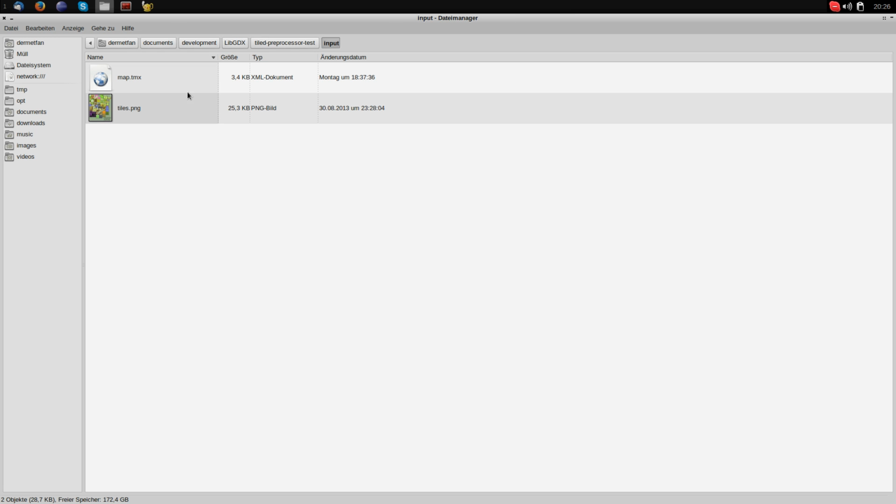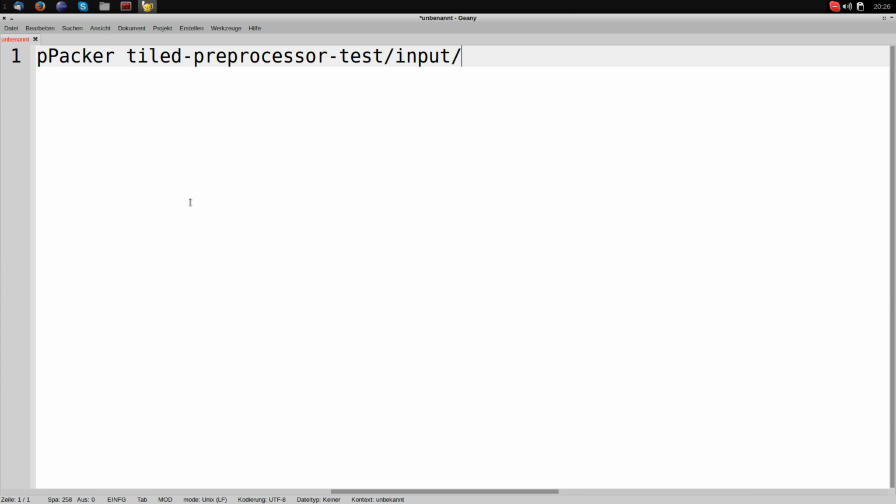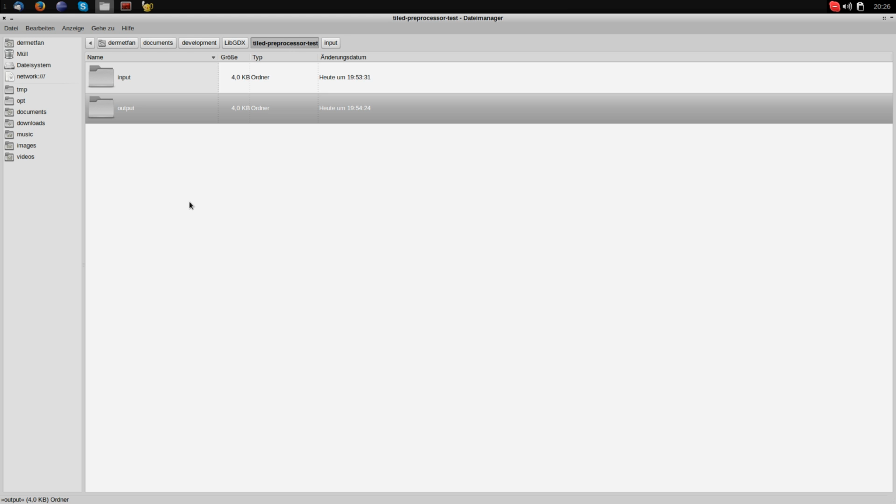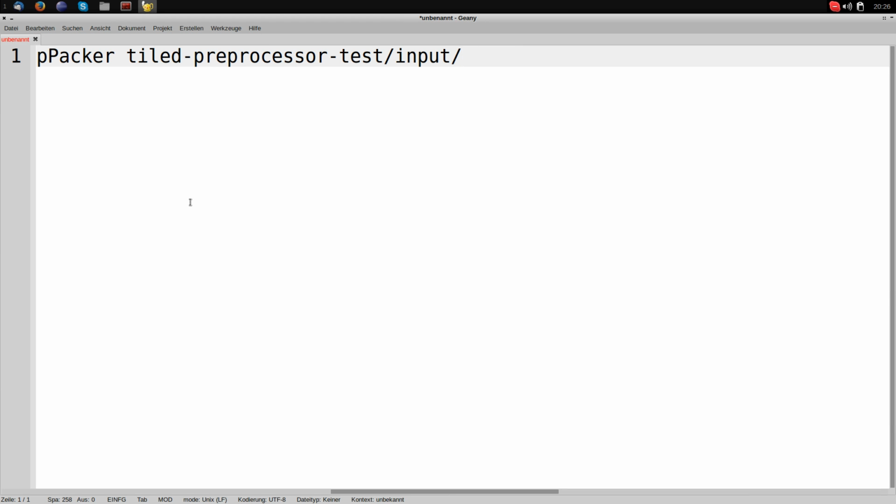For all the map files, we don't have to write /map.tmx because it's going to search for all map files and process all of them. And it's going to pack all the map files into one single tile sheet. So watch out that you don't have multiple ones on there if you just want to pack one. Then we have to give the output directory, also pretty simple, tiled-preprocessor-test/output.